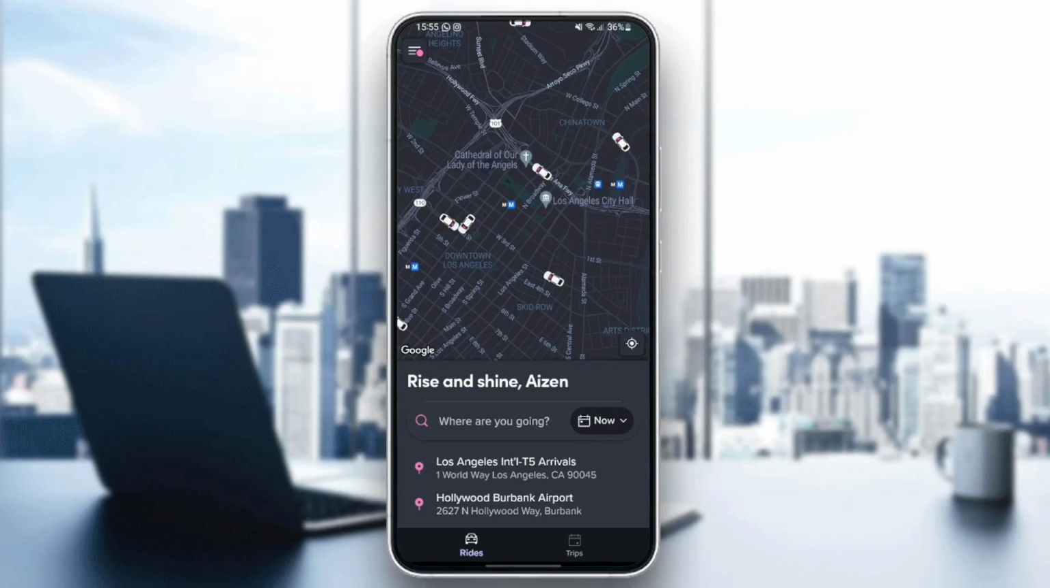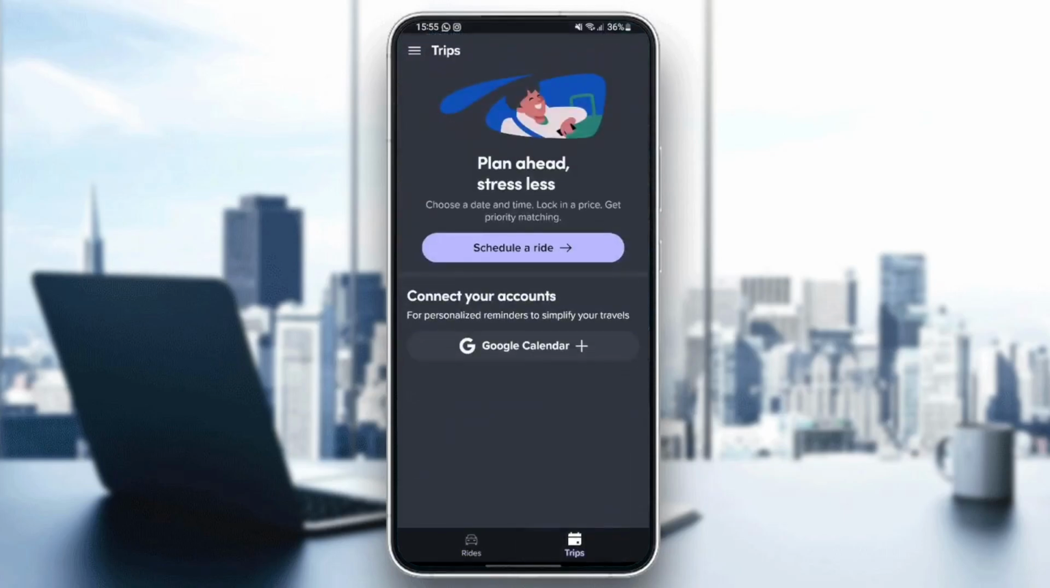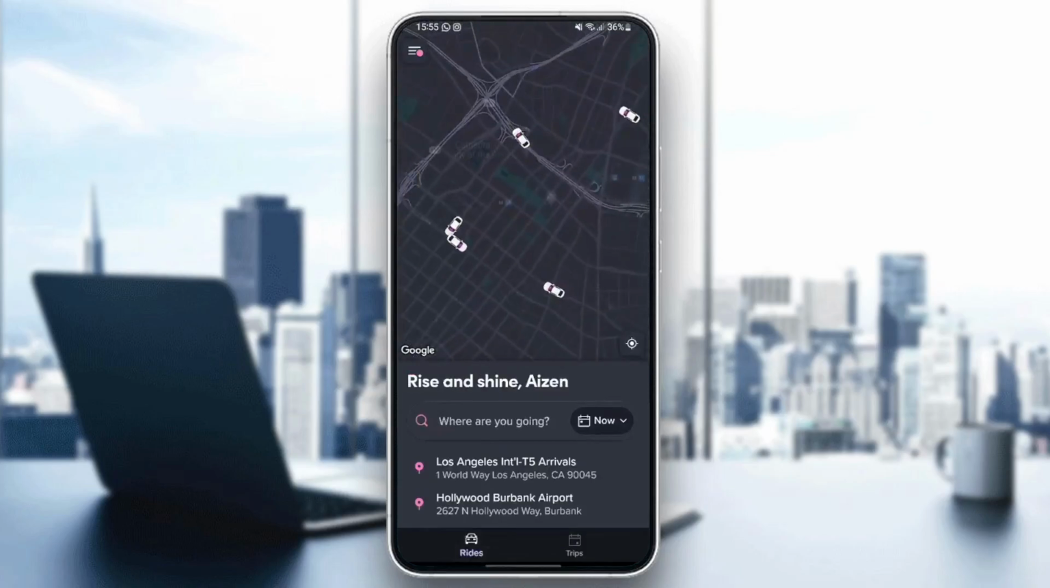As you can see guys, I'm right now in the Lyft application on my phone, and this is how it will look once you open the application. Right here at the bottom, you're gonna find two sections, rides and also trips. And right here in the top left corner, you're gonna find this icon.